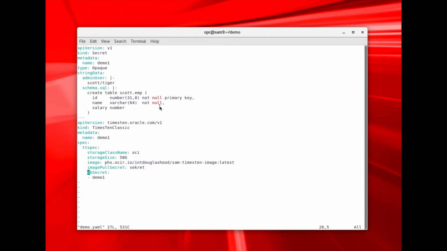And you could create as many objects and sequences and PL/SQL procedures and other things, whatever you'd like to initially deploy in your database here. So we put those into a Kubernetes secret just because we've got a password in here, right? So we would like for that not to be completely visible. So that's one object that we're going to create.